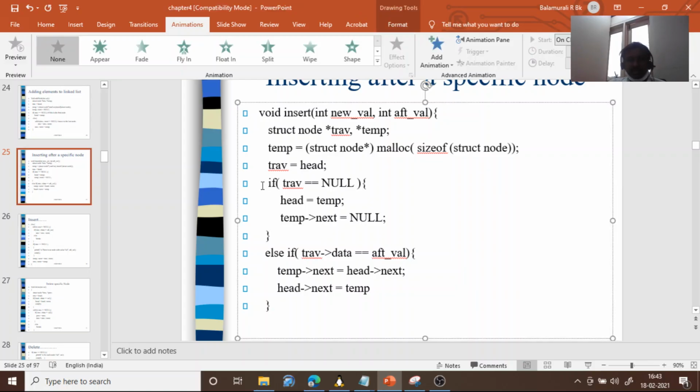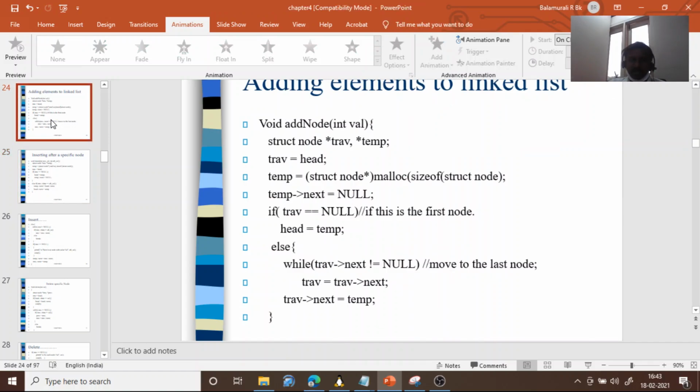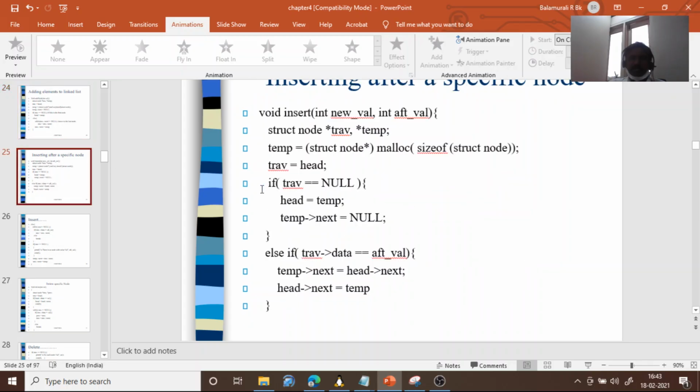First point is case 1, that is inserting in an empty list. Let us not have this case at all. We will not insert in an empty list. If the user wants to add some nodes in an empty list, then he has to use the function add node. He should not use insert.